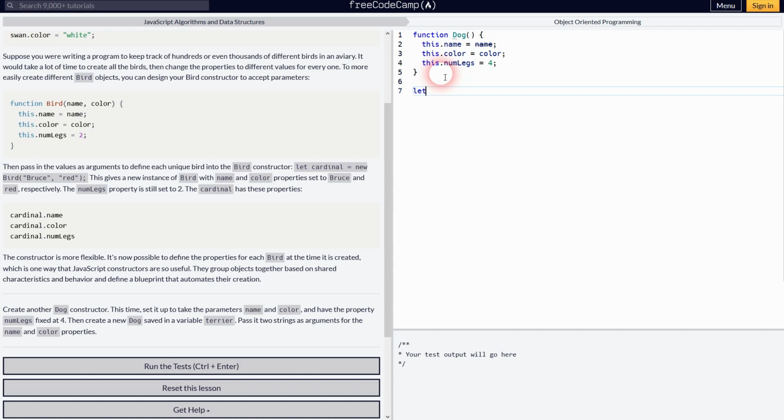Now we create a new object called terrier. And this time we want to pass 2 arguments. Should be strings for name and color. So we'll have to add them here. These are our parameters for our Dog function. And now we'll pass values. Let's once again call them Charlie. And for color, we'll add, let's say, black. So now our terrier.name would be Charlie and terrier.color would be black.